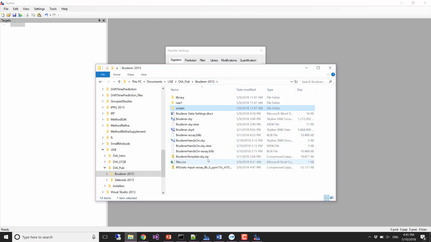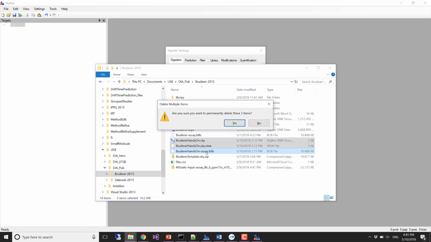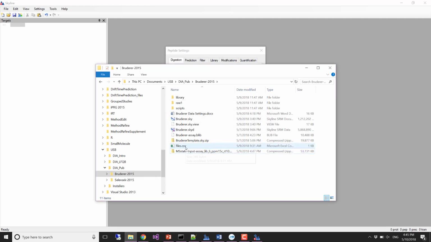And then, oh, this is hands-on. This is what we're about to build. So I'm just going to delete that one. That was just me practicing. And then we have the fully imported data and a template, but we're going to build our own. Then this Brooder data settings file just gives you an overview of these settings that we're about to do. And then there's an MSstats file, an exported report from a fully processed document that you can process in MSstats. And hopefully we'll get there.